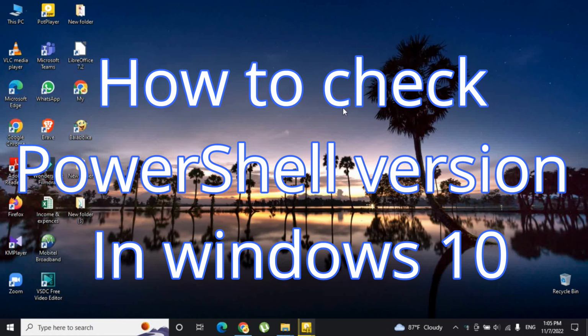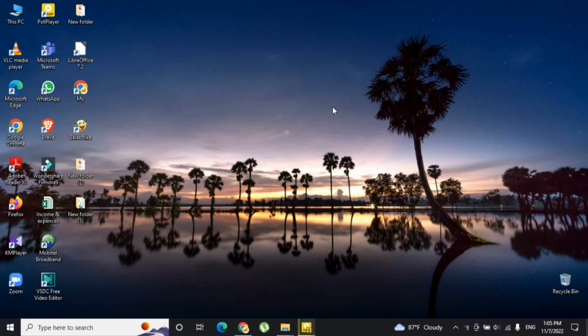Hi guys. Let's see how to check PowerShell version in Windows 10. Finding your PowerShell version helps you know what PowerShell features you have access to. A PowerShell command lets you reveal the version number, and we'll show you how to do this.